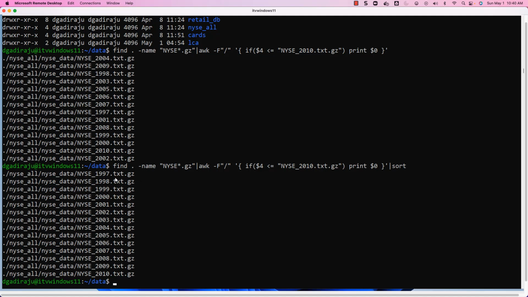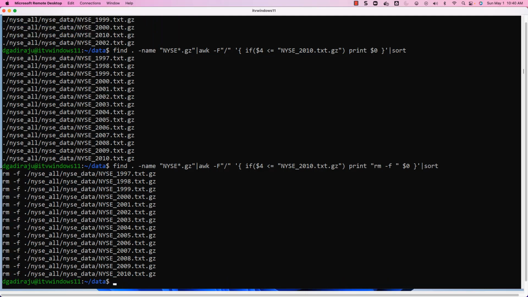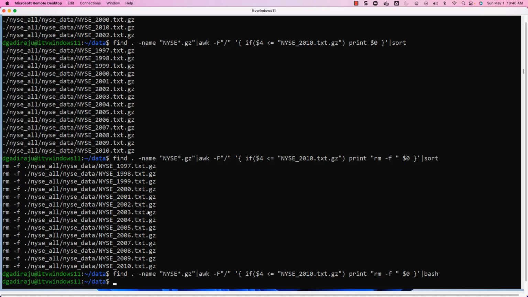Now we would like to delete these files. For that, we need to make sure the rm command is printed here. We can say print, then in double quotes, rm -f, then space, then $0. Now we should be able to print the output. Let me use sort for now. You can see the rm -f command for each and every file. To delete all these files, we just have to say bash. Now you should be able to delete all the files.